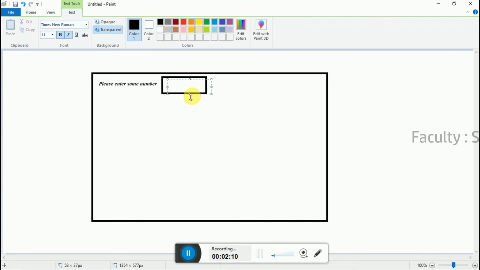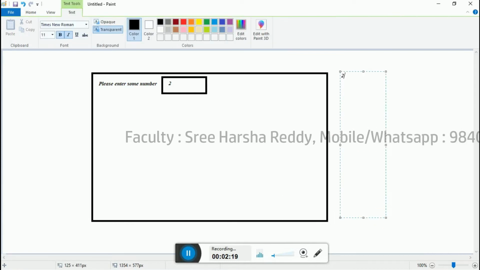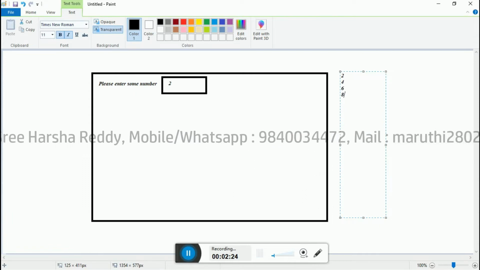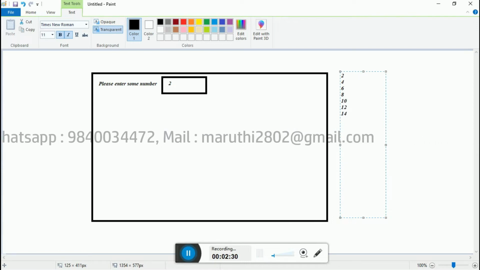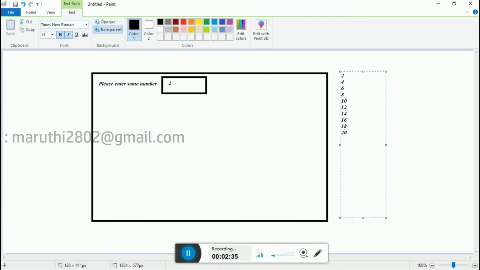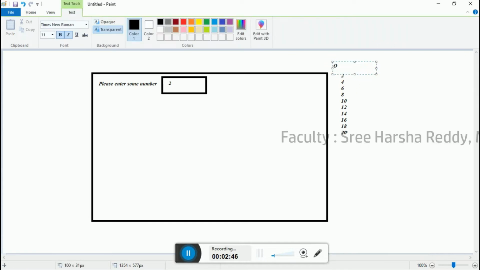And if I enter some number, for example 2, and execute the program, then the 2 table should get displayed in the output. The 2 table means like this: 2, 4, 6, 8, 10, 12, 14, 16, 18, 20. The output should be the table of the number that I had entered here. If I enter 2, the 2 table should get printed in the output.